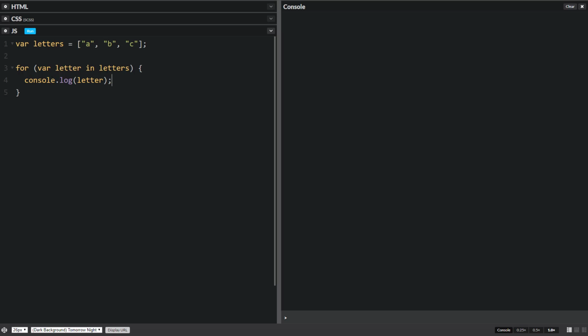And then the next time through, it's going to go to the next element of letters, which is B, and assign letter to hold that value. So then it's going to print out B. Or it's not. So we expected A, B, and C, but it printed out 0, 1, and 2. So what these are, this is the key or the index of each of these letters. So in an array, this is the 0 index, 1, and then 2. So in gives you the key or the index of the array.